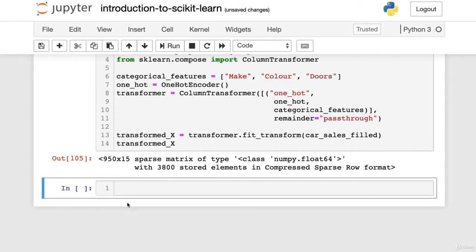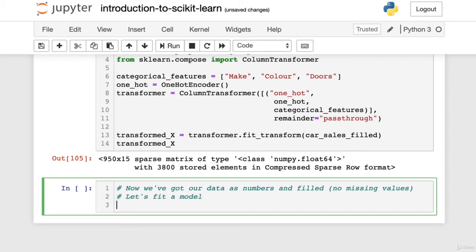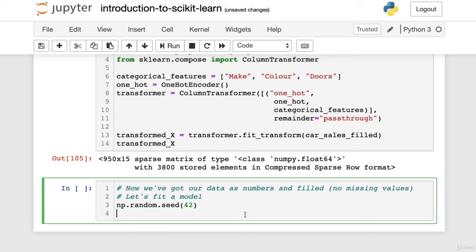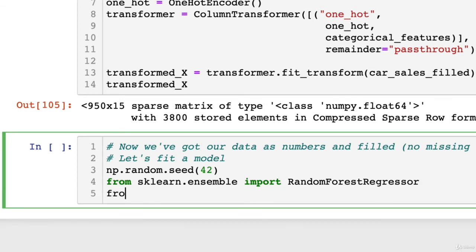Now, what can we do? Now, we've got our data as numbers and filled. No missing values. Let's fit a model. I'll put that here. Let's fit a model, just to make sure everything's working right. Always trust the code. Always trust the code. That's what we're going to do. We're going to re-import the model. We've seen this up before. So RandomForestRegressor. We're going to have heaps of practice doing this.